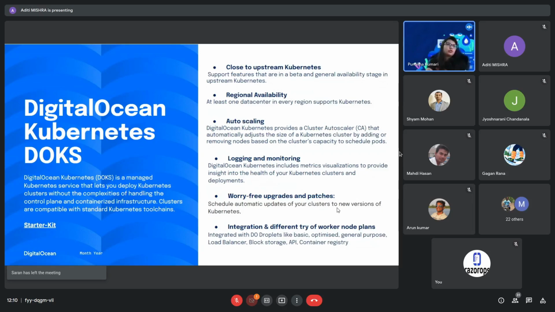Why am I saying this? We are close to upstream Kubernetes because we support features that are in beta and general availability stage in the upstream Kubernetes version. We try to get closer to the features provided in the upstream Kubernetes itself, like the vanilla Kubernetes, basically. We have high availability there. We have data centers in all the regions, whether it's APAC, EMEA, or Americas, where we support Kubernetes. Apart from that, we have the auto scaling feature, because this is really important in Kubernetes, right?